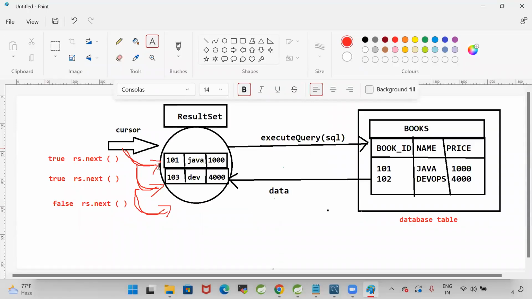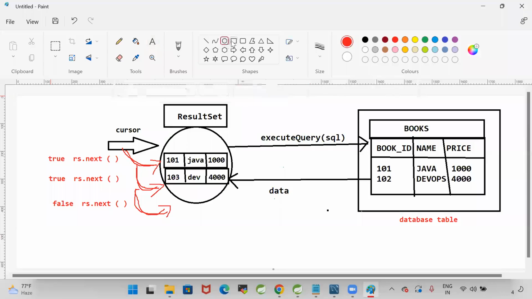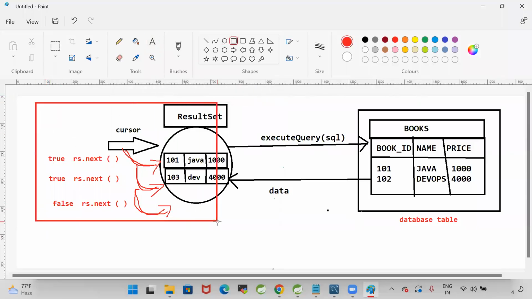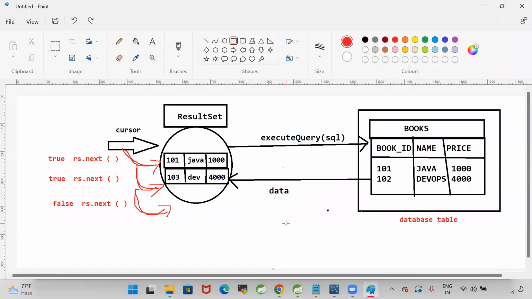You just take the result set part. No need to take the database table. You just take this diagram of result set. You will understand, 2 times we moved that cursor. Third move giving the false. 2 moves it give true. For third move it is giving false. That means 2 records available in the table. If you take complete diagram, no problem. Just take up to result set part. Cursor moving.